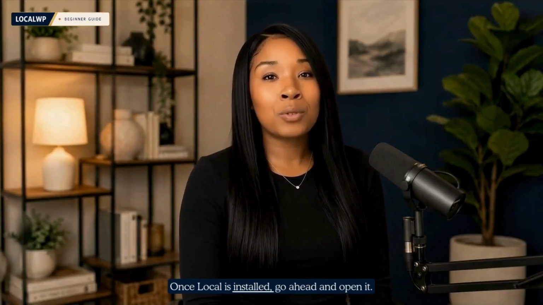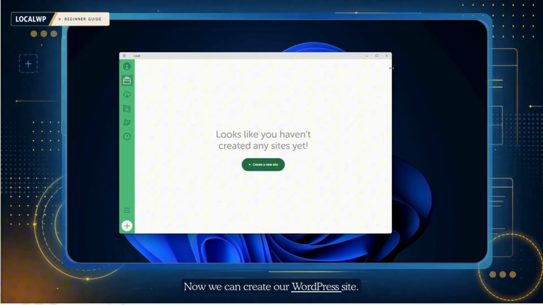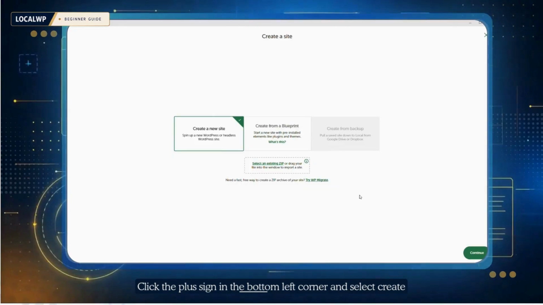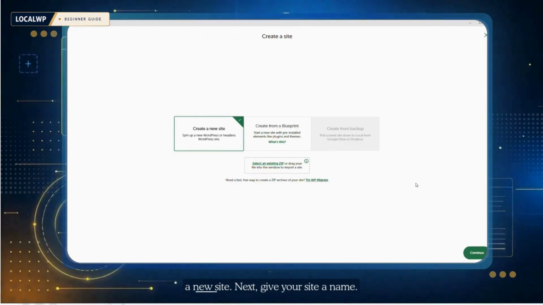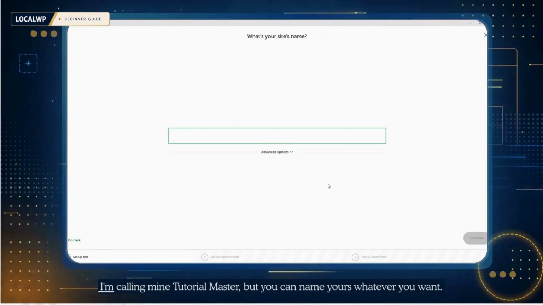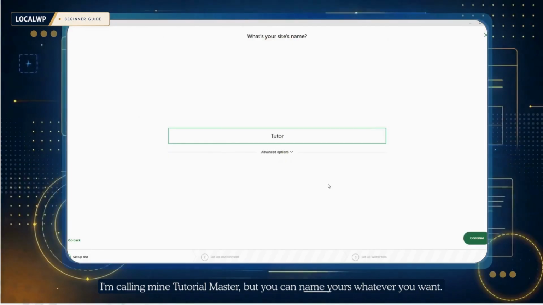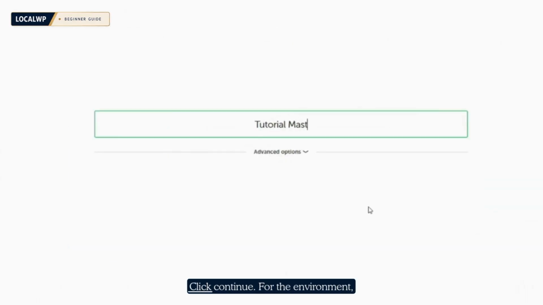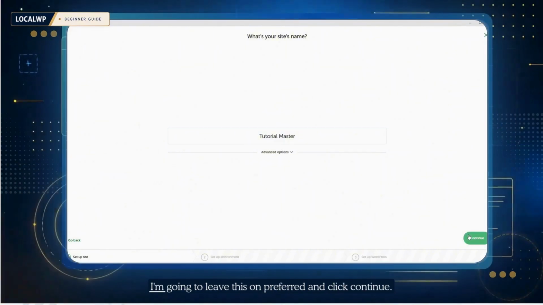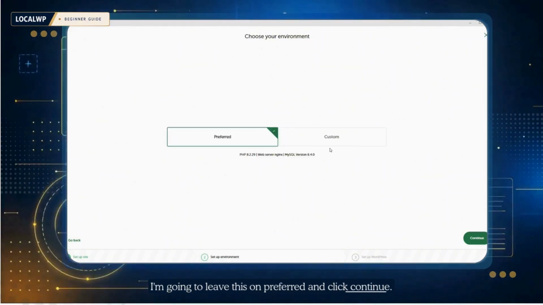Once Local is installed, go ahead and open it. Now we can create our WordPress site. Click the plus sign in the bottom left corner and select Create a new site. Next, give your site a name. I'm calling mine Tutorial Master, but you can name yours whatever you want. Click Continue. For the environment, I'm going to leave this on Preferred and click Continue.